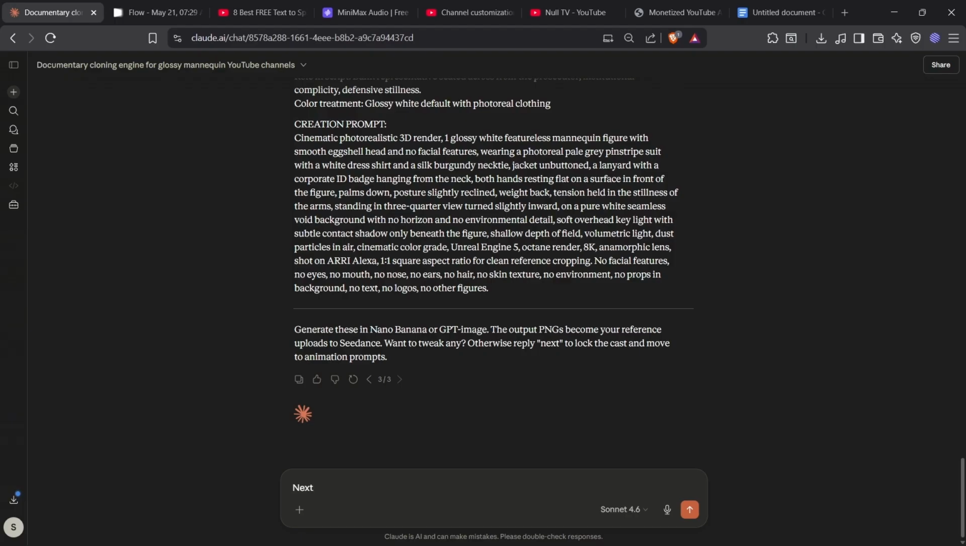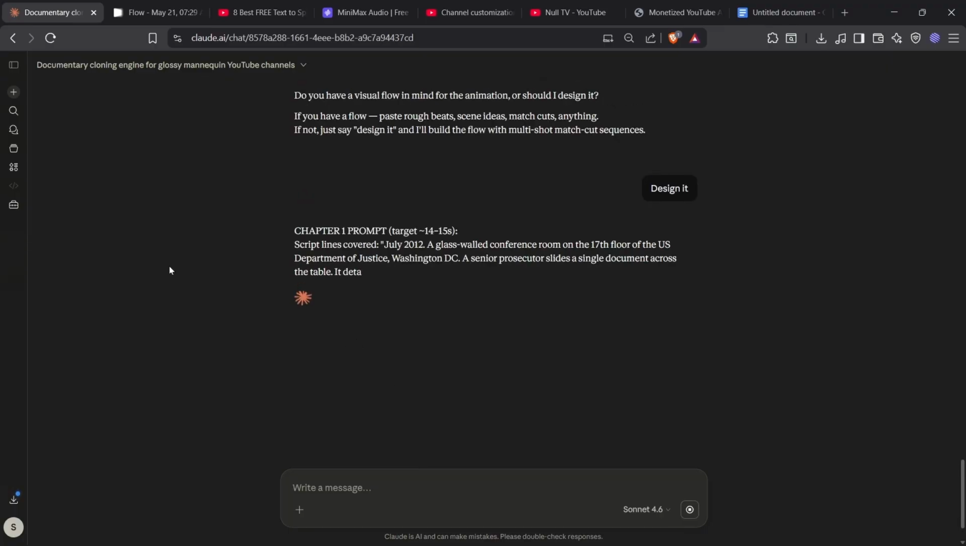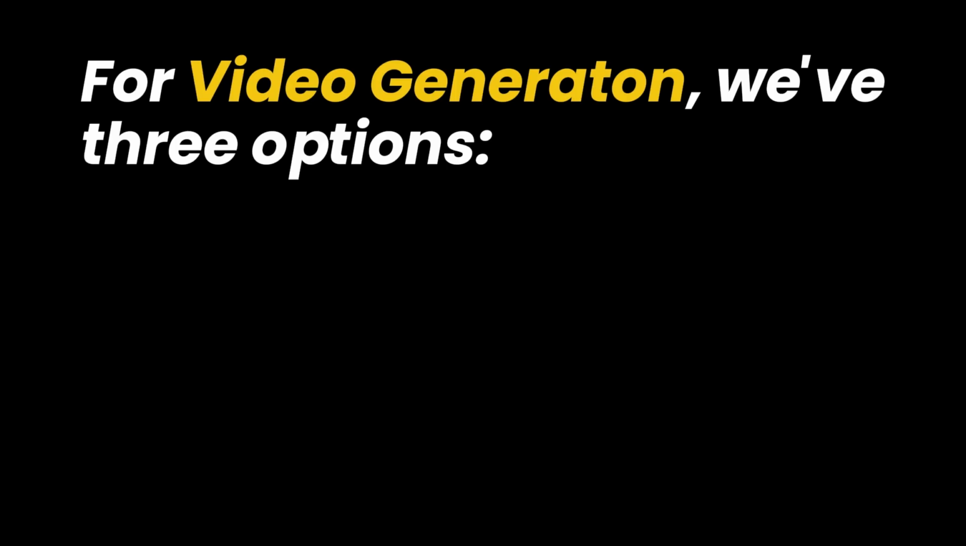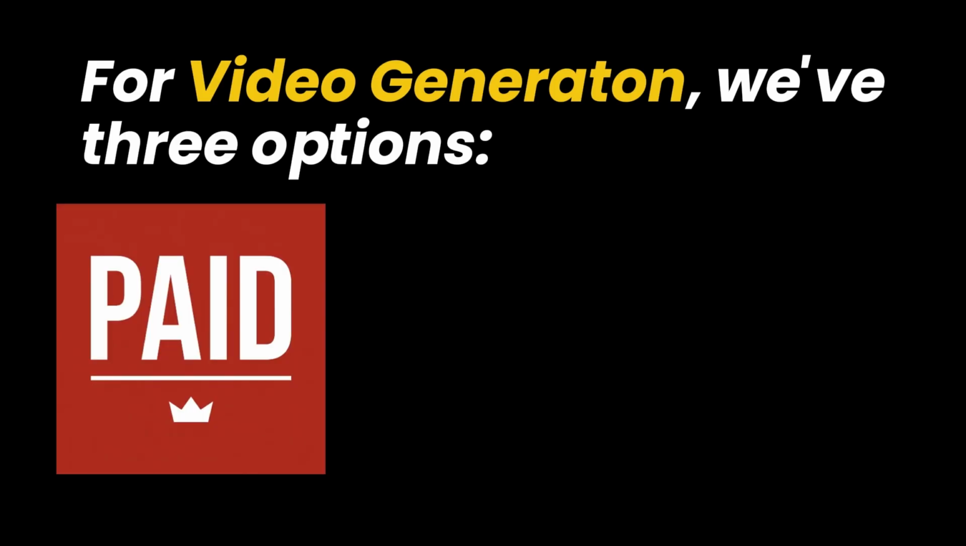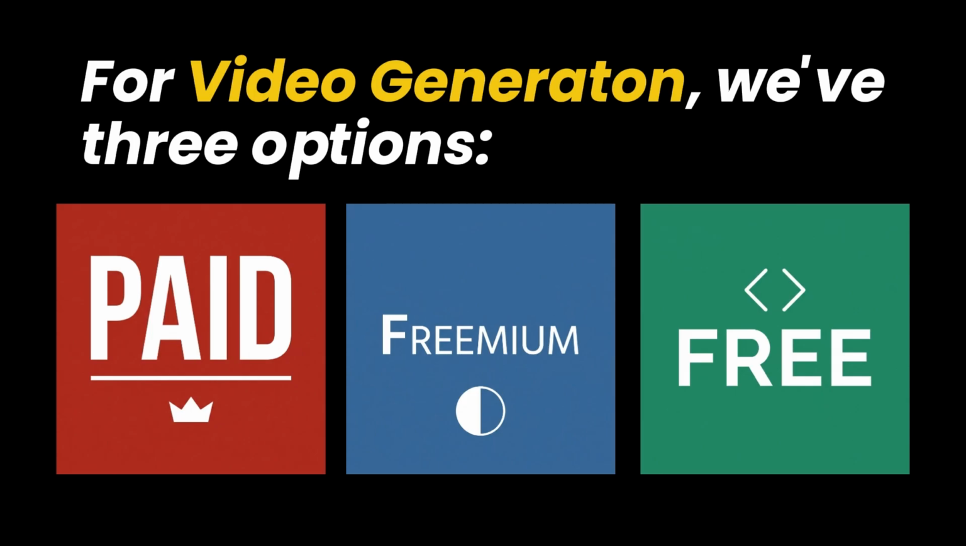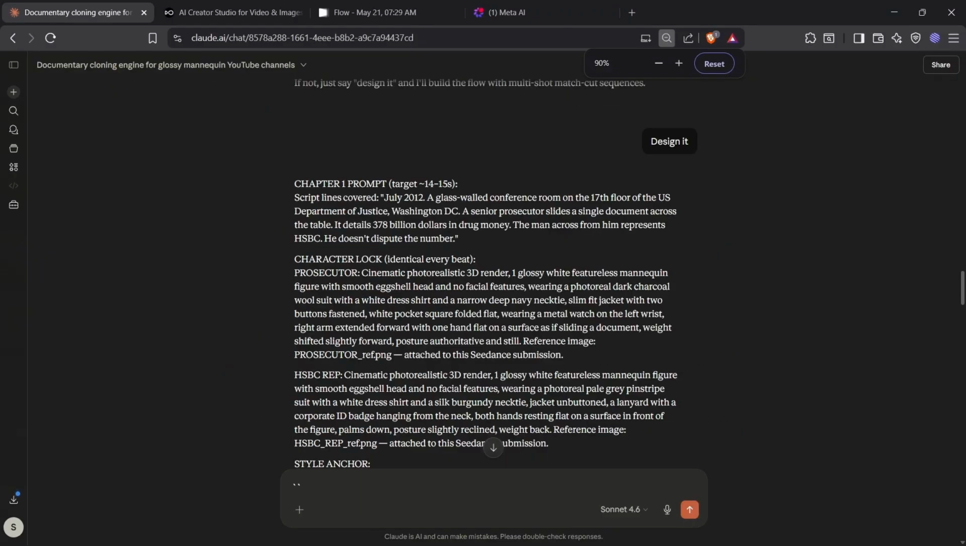Now again, enter next. And it will ask you if you have a visuals flow in your mind. If not, just type design it, and it will design a complete visuals prompt for you. For video generation, we have 3 options: paid, which is best, freemium, which is good, and free, which is just okay. As you can see that, each chapter duration is 15 seconds and a very long prompt.